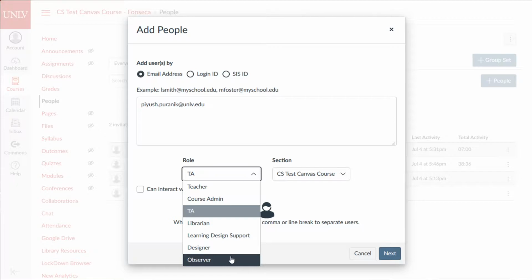Don't add a student as an observer, because they will be able to see other grades, which may be a violation of FERPA. So be aware of that. So yes, observer is more for another faculty member that you want to sit in to audit you or things of that nature. And so, yeah, beware of that.